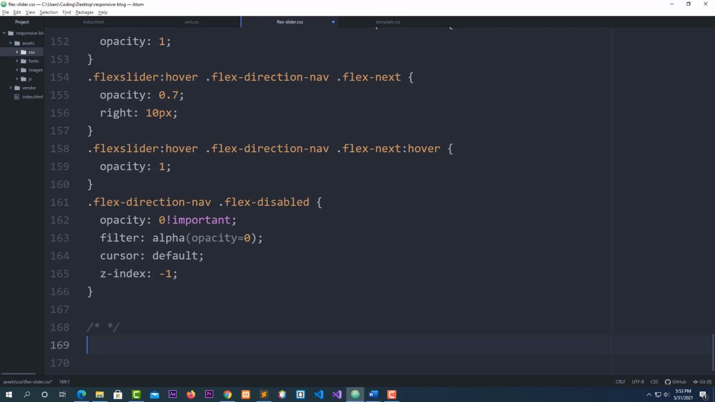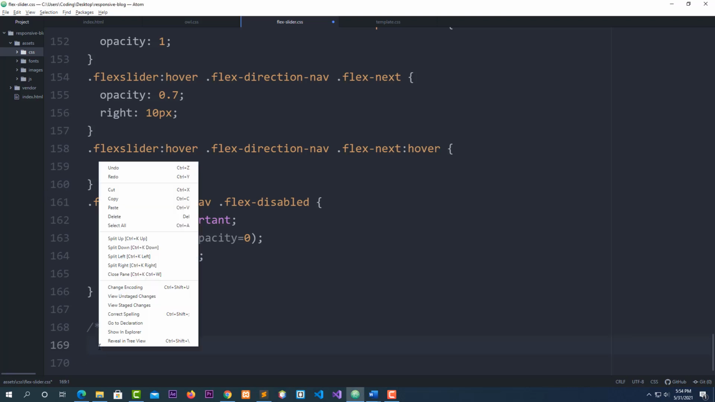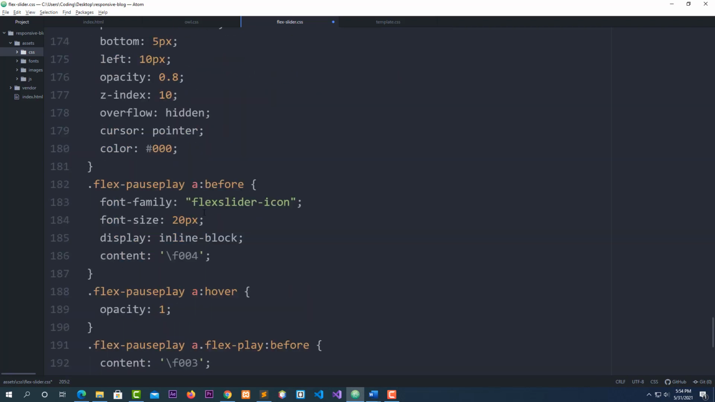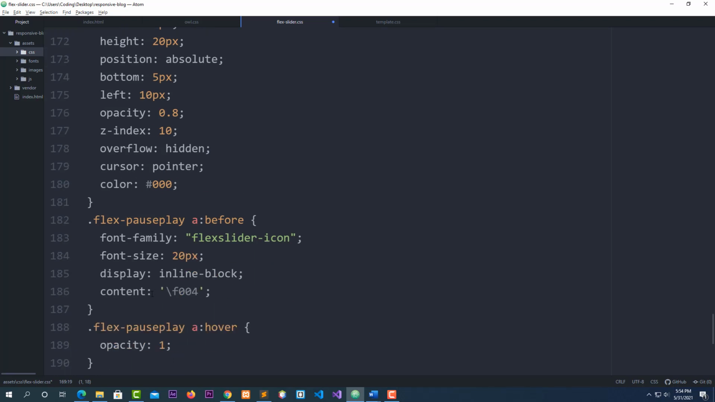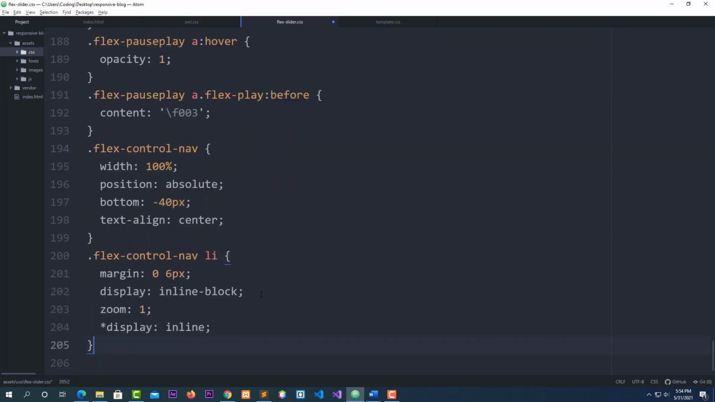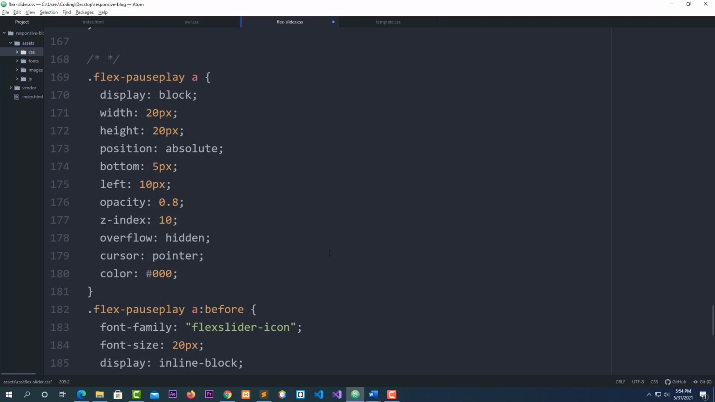Next block of code for the flex post play. Let me paste it over here, and this is where we start. Okay, and finish here.